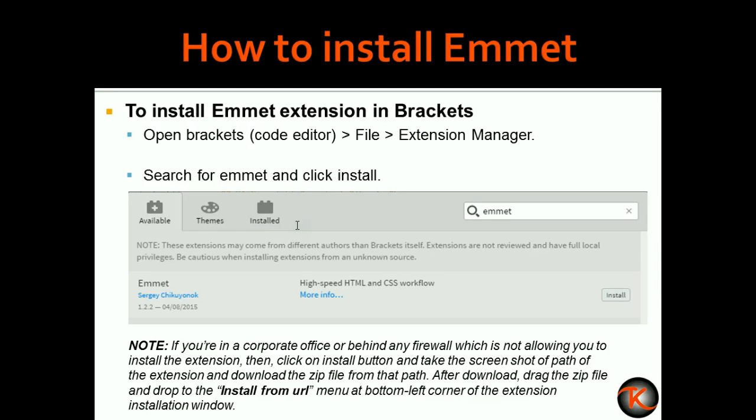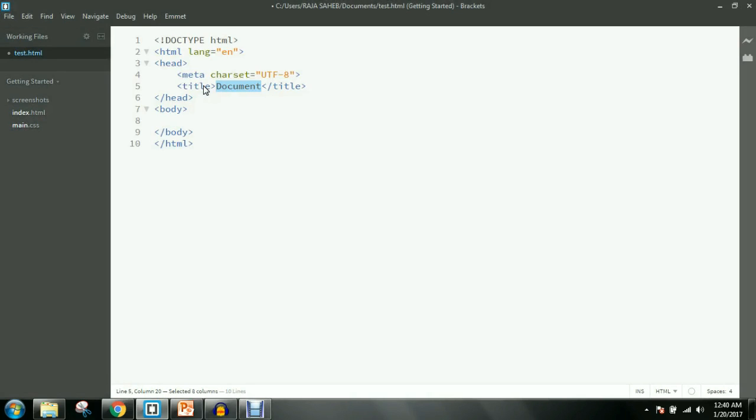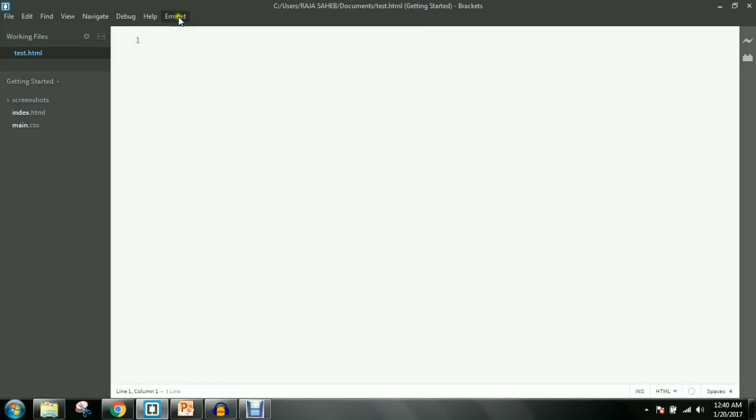Okay, so let's see another thing: how to install the Emmet extension in Brackets. These are the steps I have written: open Brackets, that is the code editor, go to File, Extension Manager, search for Emmet and click install. Let me show you that in real. The functionality of writing fast code is not given by this Brackets code editor. That is because of one extension that I have installed, called Emmet. You can see here, Emmet.